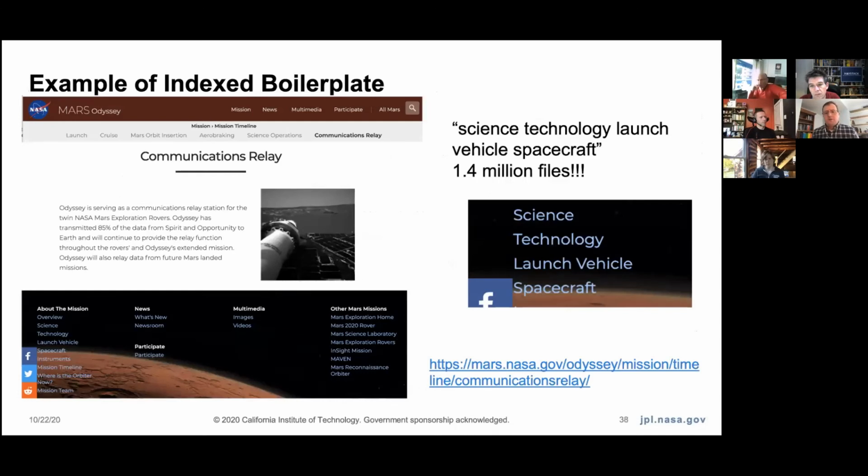This is an example of navigational boilerplate that's showing up on web pages. The terms "science technology launch vehicle spacecraft," which are navigational links on this page, showed up in 1.4 million files because they're not removing boilerplate at this point.